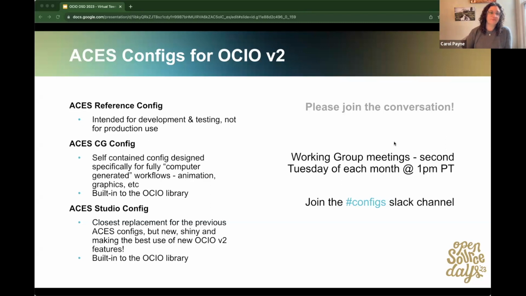if you're using the OCIO API. The last one is the ACES Studio config. This one is the closest replacement for what you might be used to seeing in the previous ACES version 1 configs. But it makes use of all the version 2 features, so it really doesn't look very similar, but it has everything, most everything you'd come to expect.